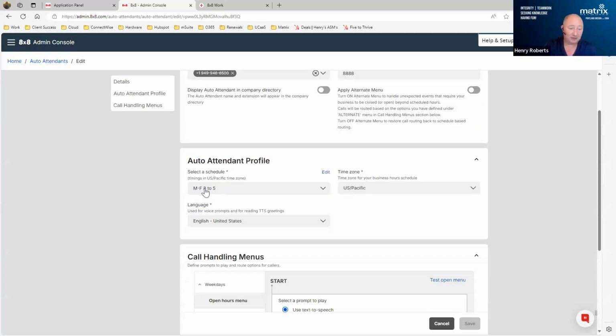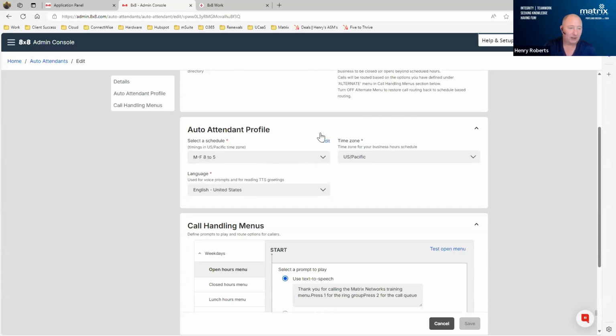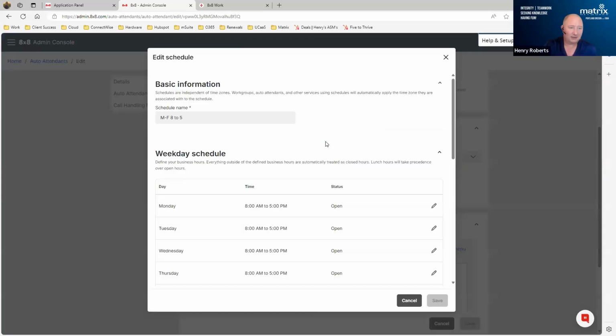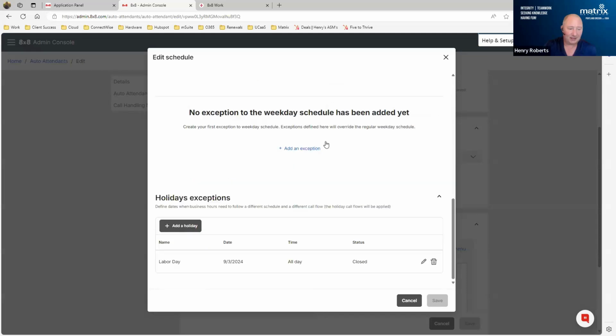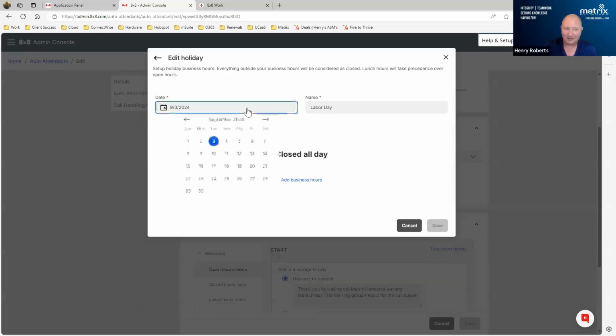We set our schedule, right? 8 to 5, we have our time zone, and it's English. Let's take a look at the schedule, because when we scroll down, we can see that I do have a holiday, but my holiday is set to the wrong day. Maybe it was set to last year. Maybe it's actually the second and not the third, right?